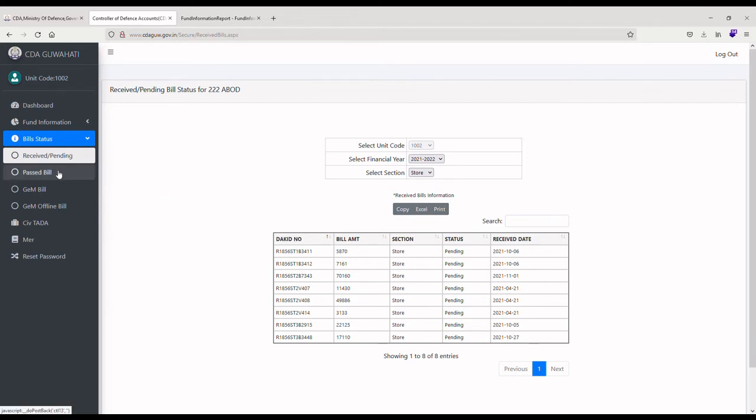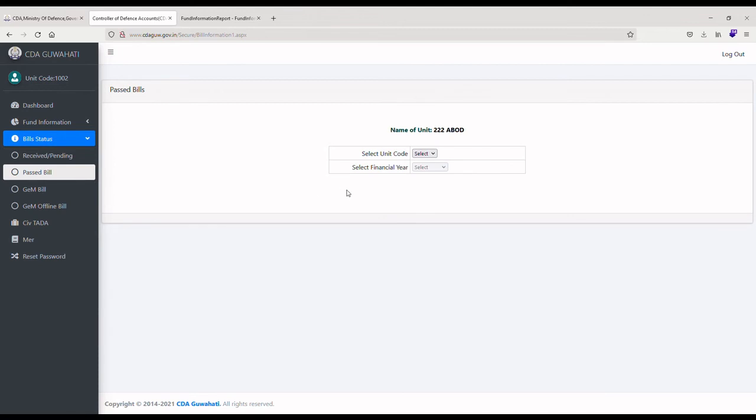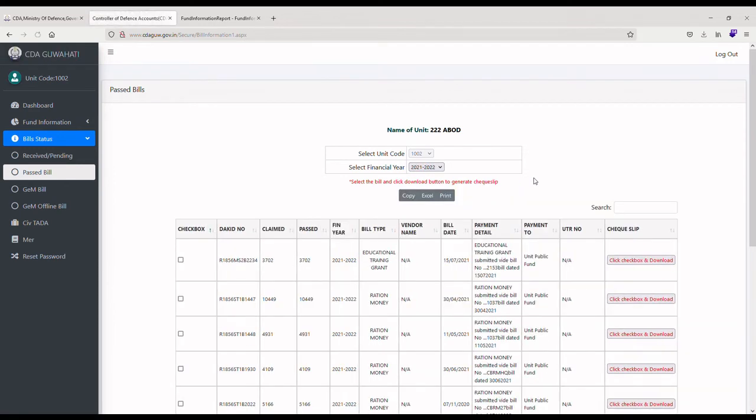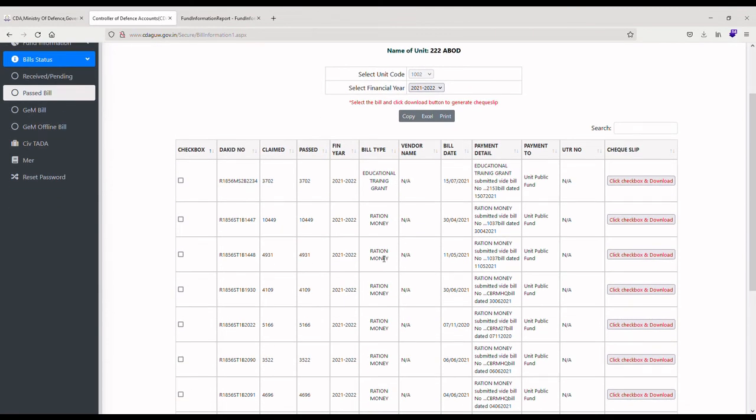Next is the past bill. If you click the past bills, it will show you the details of all the bills that have been passed against unit 1002. Select the unit code from the drop down menu. Select the financial year. Suppose I am selecting the current financial year 21-22. Then it will display the bills that have been passed for the financial year 2021-2022.